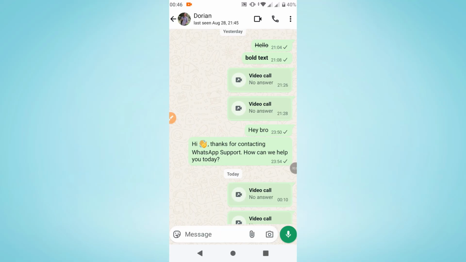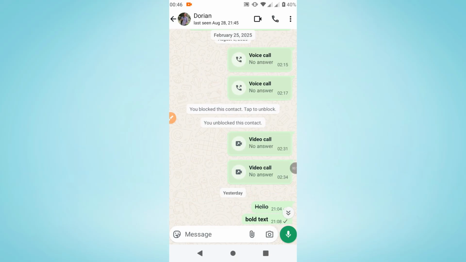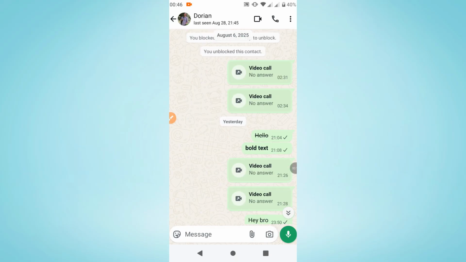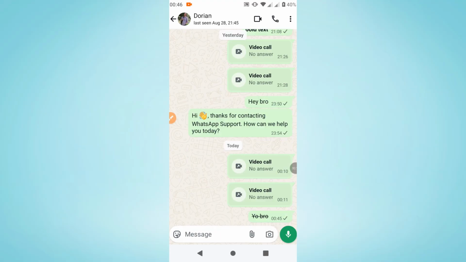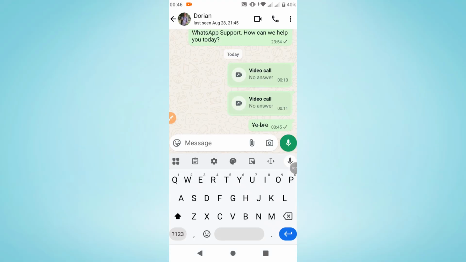Launch the WhatsApp application on your Android and enter a conversational chat with one of your contacts. So let me go with that conversation here for demonstration purposes. Next, tap into that text field at the bottom and type in your message. Like for example, bold text, just for the sake of this tutorial.